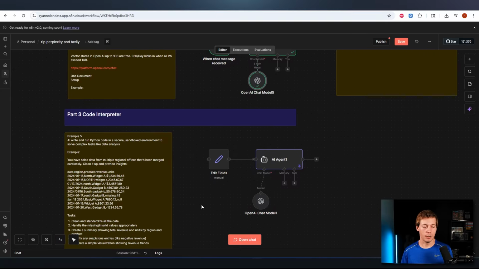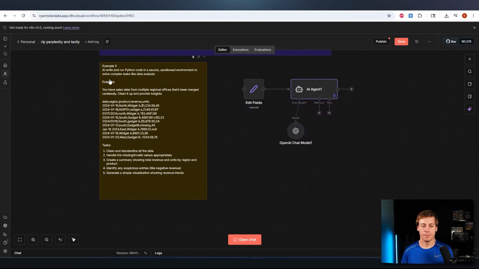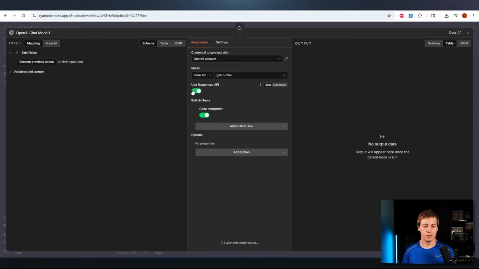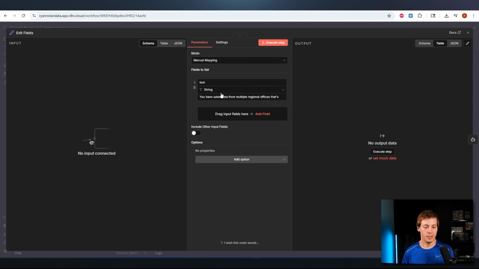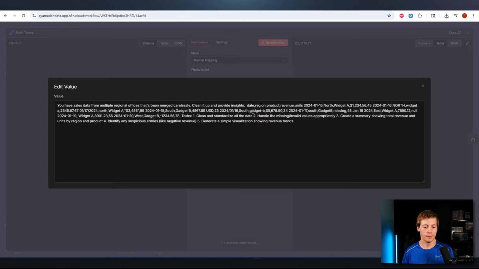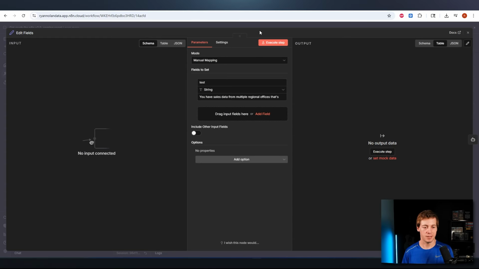So lastly, what I want to do is take a look at the code interpreter. So this allows you to have the AI write and run Python code in a secured sandbox environment to solve complex tasks like data analysis. This task over here, I actually had Claude generate, and we're literally just going to send this to the AI agent. And to show you how we set this up is use responses API and literally just turn on code interpreter. That is it. And what you'll see if I go to our AI agent, first, actually, let me go to the edit. You'll see I just pasted all of this over here. So I literally just grabbed it and pasted there.